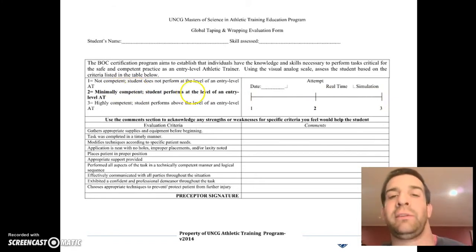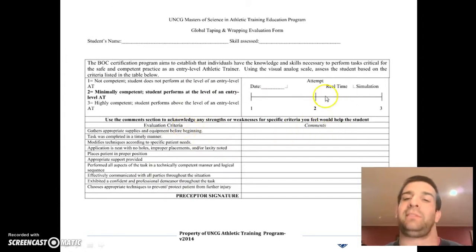So an entry-level athletic trainer, if they perform that skill at that level. And again, I'm not saying what taping here, so it could be any sort of athletic taping. It could be a basket weave, a spike, etc. This global evaluation works for all of them.